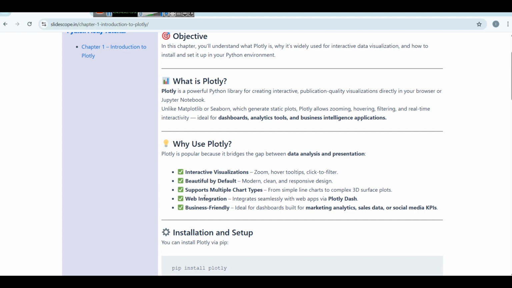Then it's beautiful by default. It is modern, clean, and it has responsive design. It supports multiple chart types, from simple line charts to complex 3D surface plots. And we have web integration also. It integrates seamlessly with web apps like Plotly Dash, which we will also see. Then it is business friendly. It is ideal for dashboards built for marketing analytics, sales data, or social media KPIs.